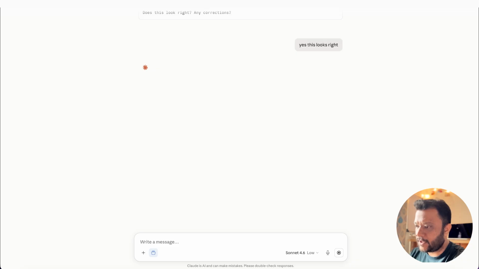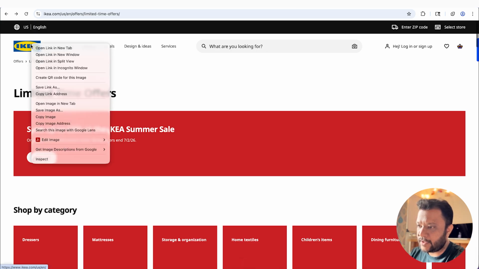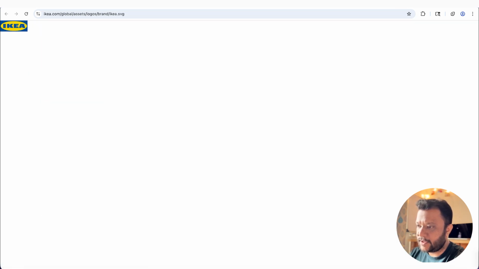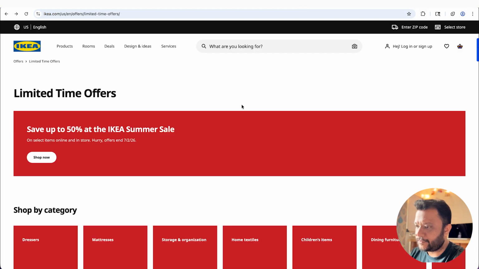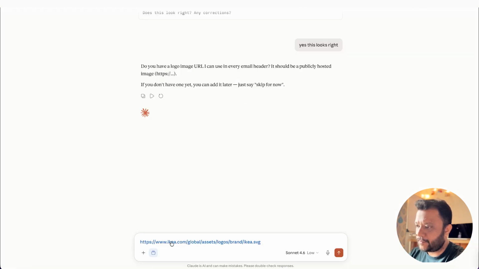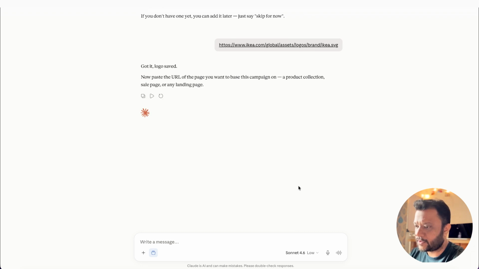Now it will ask me the next question. It is asking me for the logo URL. For the logo URL, I'm going to right click on the IKEA website logo and open it in a new tab. I will copy this logo link and paste it inside Claude. Now Claude saved the logo file. Okay, now let's go to the next question.